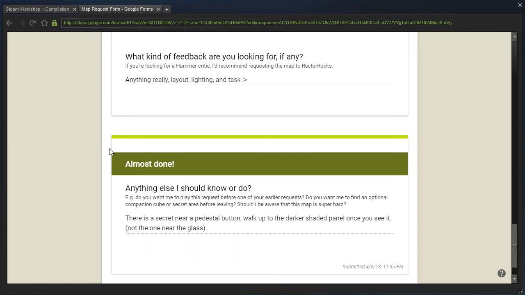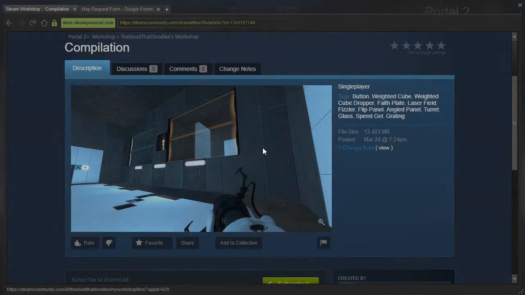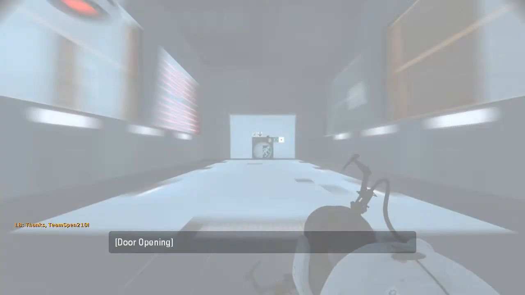We also have to find a secret area. There's a secret near a pedestal button. Walk up to the darker shaded panel once you see it, not the one near the glass. Alright, I will try to remember that. Well, let's get started, shall we?